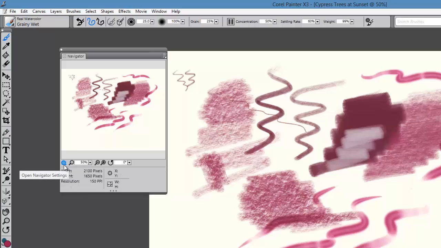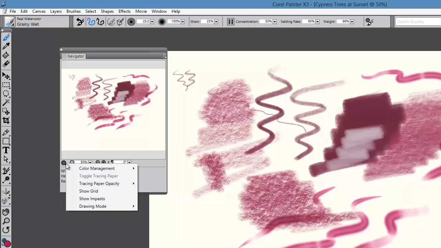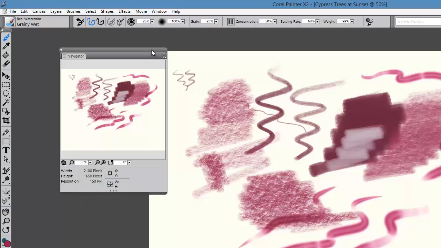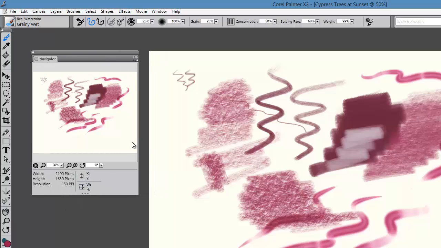There are some other great options too, like the Navigator settings, where you can handle your color management, tracing paper opacity, toggling tracing paper, showing grids in Pasto, and selecting your drawing modes when you're working in selection modes. So this is a real powerful little tool that you can use to enhance your experience as well.